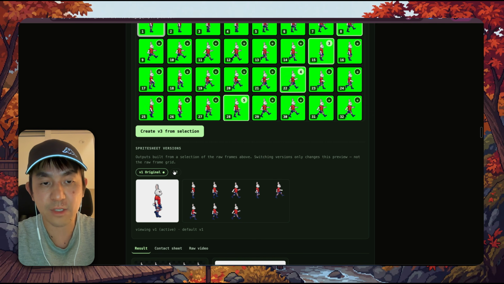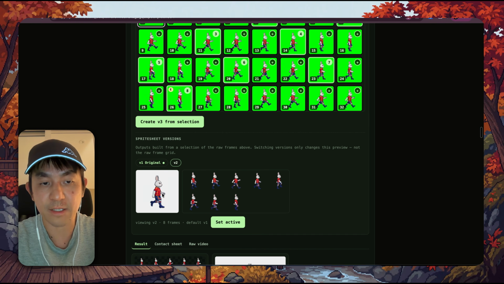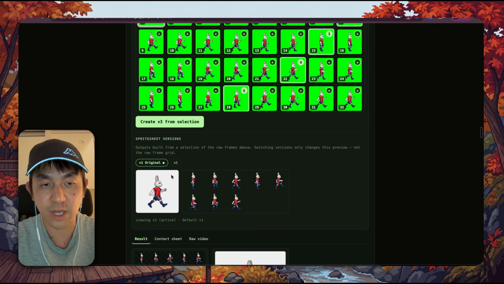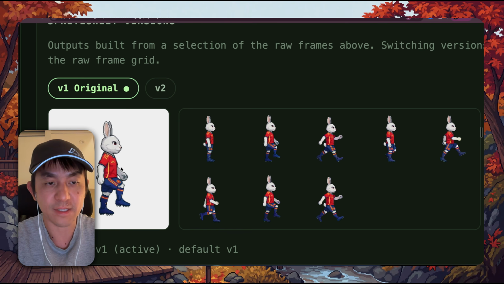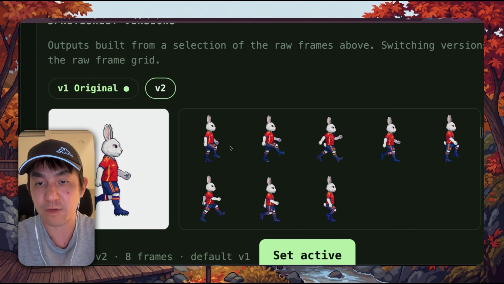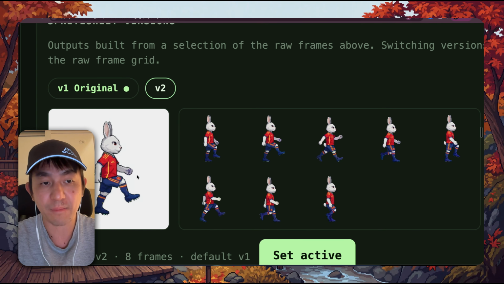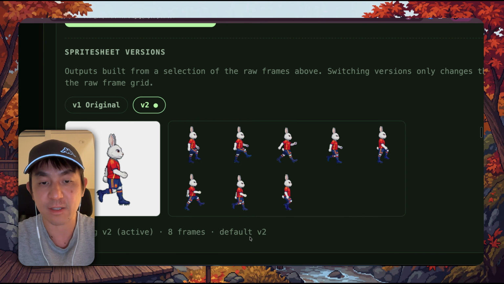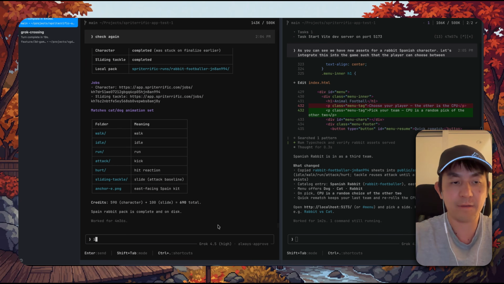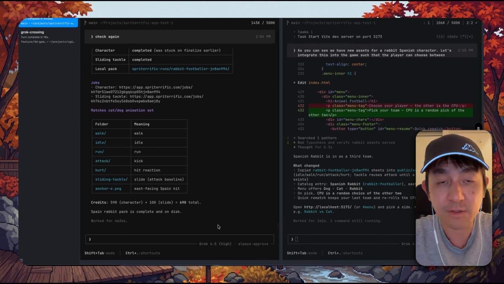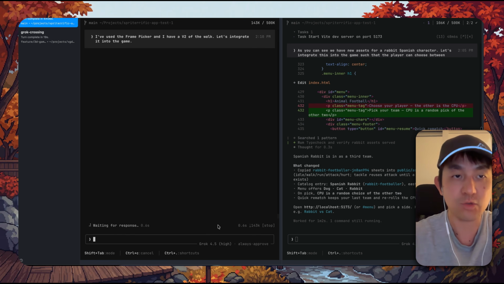So once the V2 is done, you can see that this looks a lot better, right? So this is the original. It looks janky, but on V2, I'm just going to scroll in a bit. If you look at the original one, you can see that it is a little bit janky, whereas in V2, it's just a slight alteration, but it looks a lot better. So you can just set this as your active, and then you can just jump back and say, I've used the frame picker, and I have a V2 of the walk. Let's integrate it into the game. All right, and you can just do that.